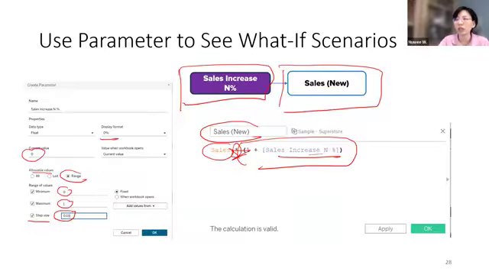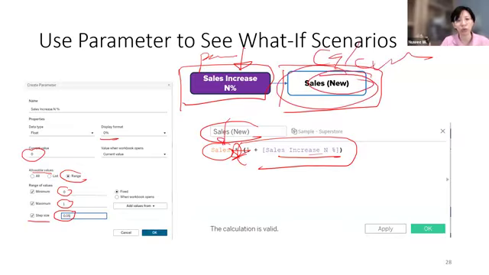Okay, so this alone is a parameter which doesn't work. It will only work if it ties to the element. In this case, we will tie it to sales. So we will create a new calculated field called sales new. Okay, and then we will use this sales new in our graph.